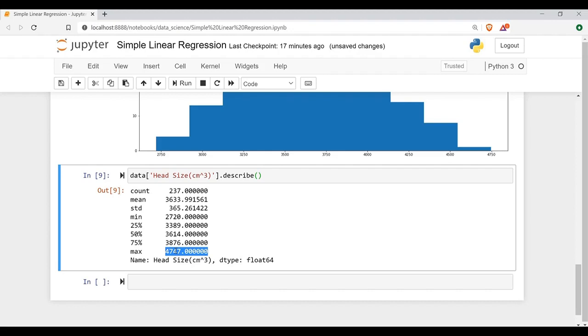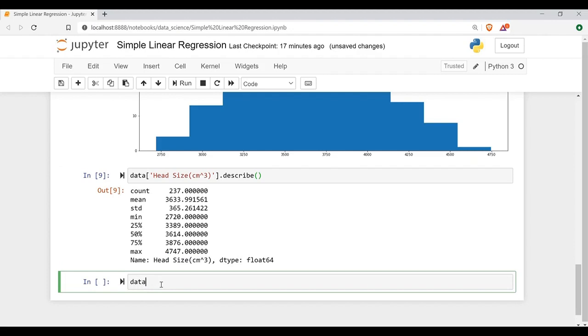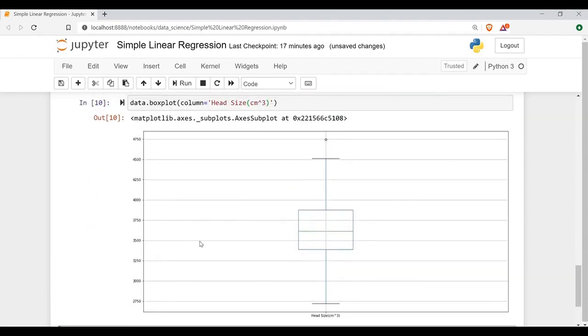Now if you want to see if there are any outliers within the data, we can also plot a box plot. So here we can do data.boxplot, and we can pass the column. So I'll just say the column is nothing but, within the data, we are going to take this head size which is in centimeter cube. So here we can see within the box plot also that there is one outlier here, that is 4750.